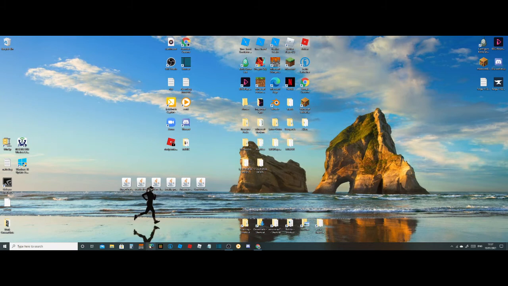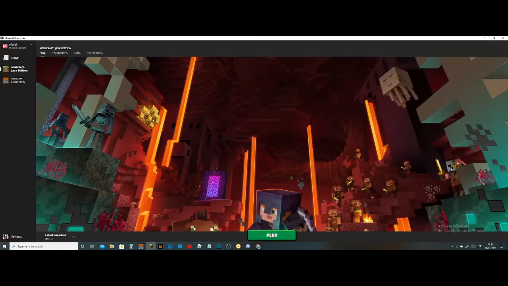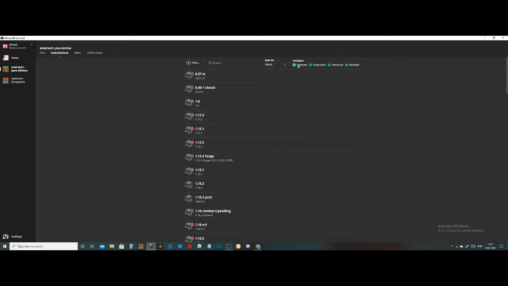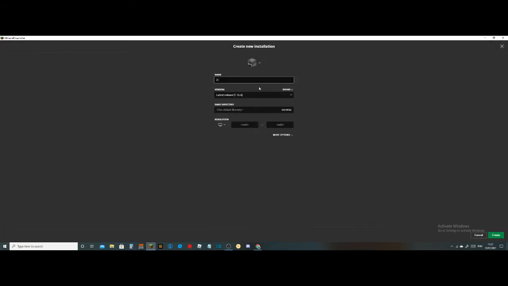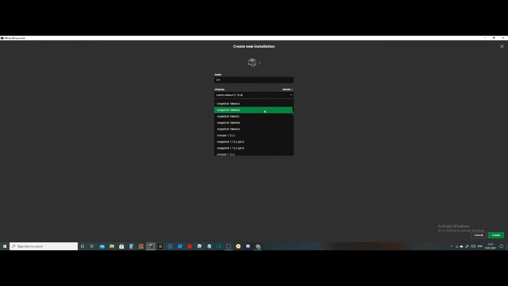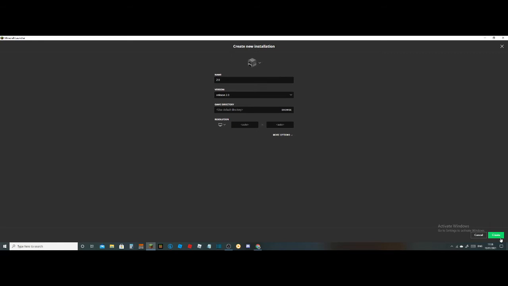Open the Minecraft launcher and go into installations. Tick all these boxes: releases, snapshots, historical, and modded. Then name the installation 2.0 and select the version. You have to scroll quite far down, I think around 1.5. It's after release 1.5.1 and before 13w16a. So select release 2.0, you don't need to worry about these two, and just press create.